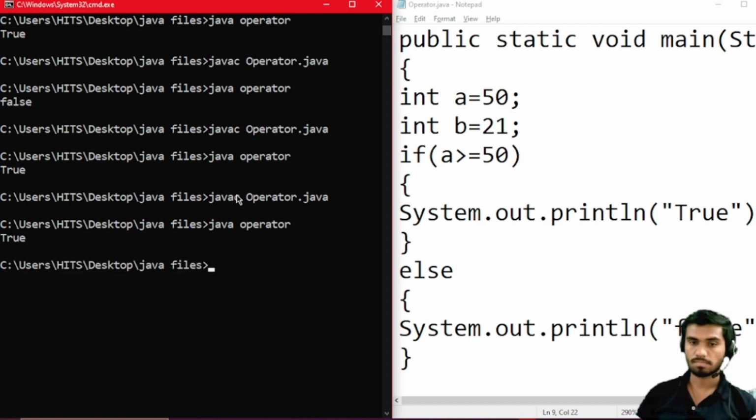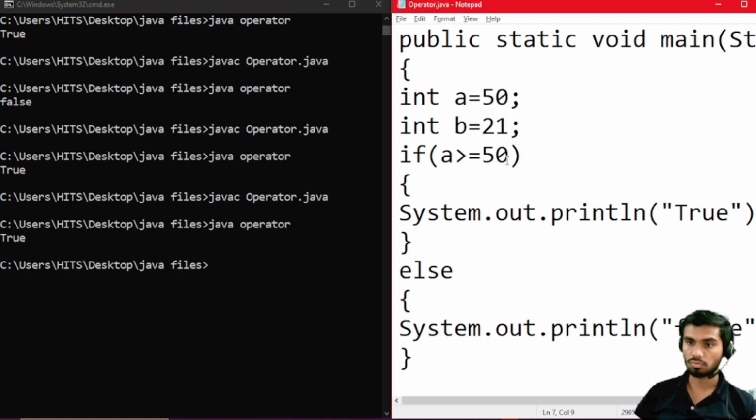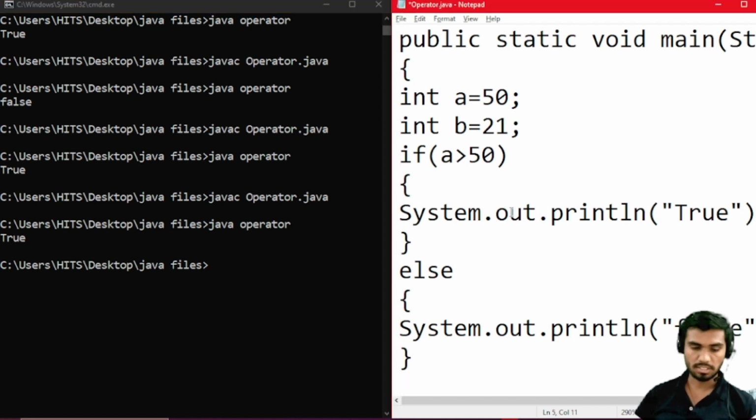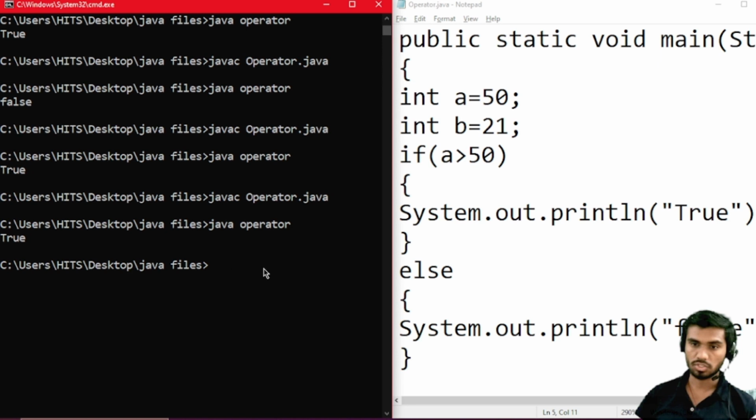All right, so our value is 50, which is equal. But if I provide it here without giving an equal sign, it does not take equal values. If it has to be greater than 50 or not. All right, if it is equal, then it doesn't accept it as a true condition. All right, let me show you.